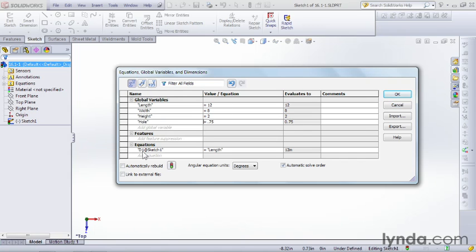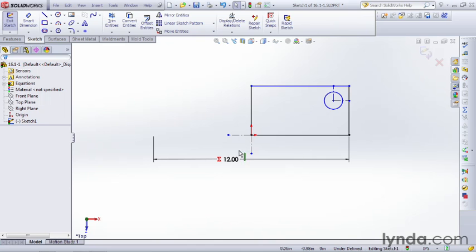And then notice down here also we have these equations that are set up. So we're saying D1 at sketch 1 is equal to that length value, right? So we can add more like that as well. So click on OK. Now we've got a bunch of values in there. So now we just have to go link them to it.